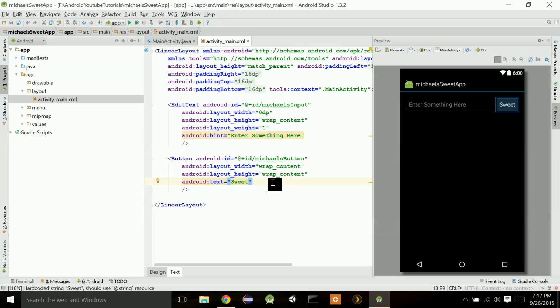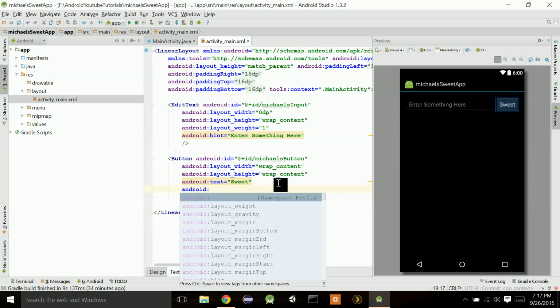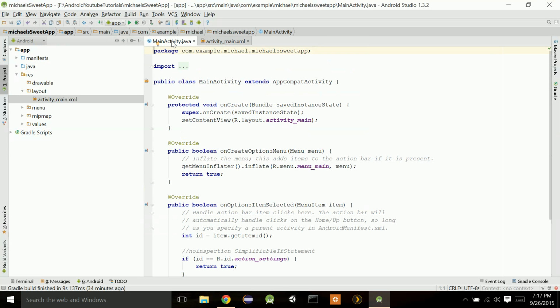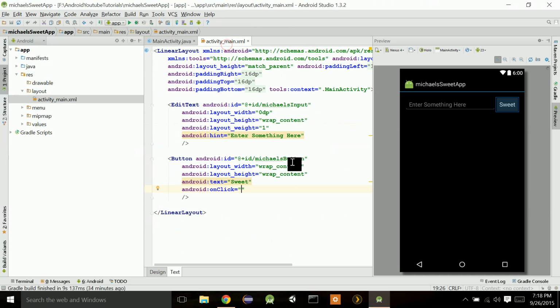Pretty sweet. Okay, so now this has to do with Java, and what we have to do is create a method. Just add this on click, basically, and when the button is clicked, it'll go to this method in the Java class which corresponds to it. This is the Java class that corresponds to it. Right here, this is basically saying, look at this main XML.